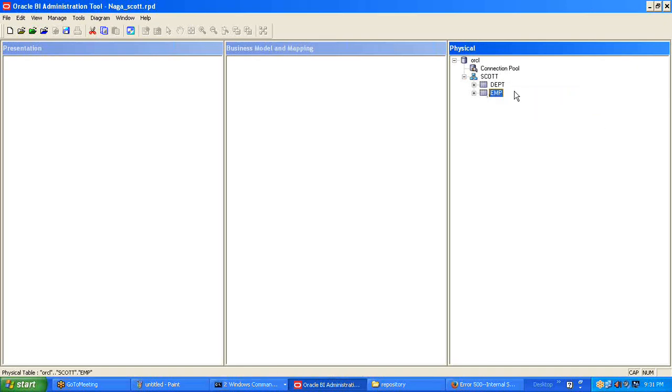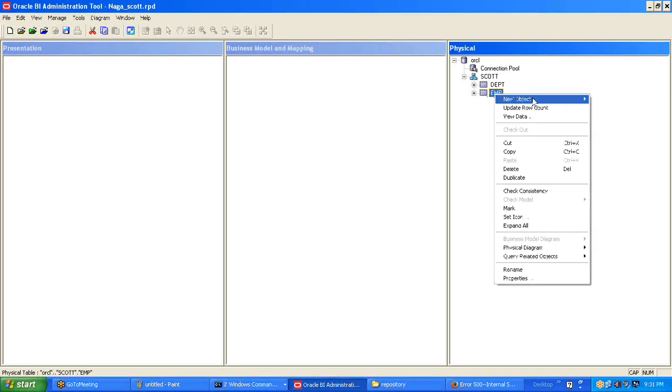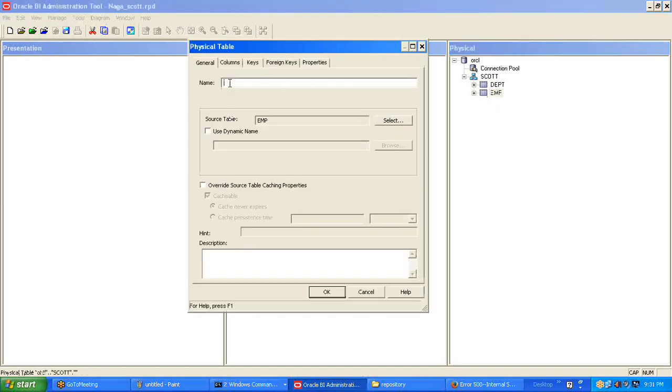For that, you can right click on the table, say new object, and select alias. Here provide the alias name. You can provide any name. I am going to provide the same name, employee, and underscore A. Here underscore A stands for alias. This is the normal naming convention. For this alias, the source is the EMP table.